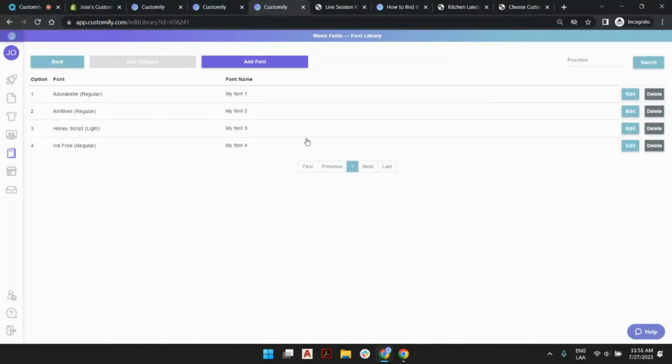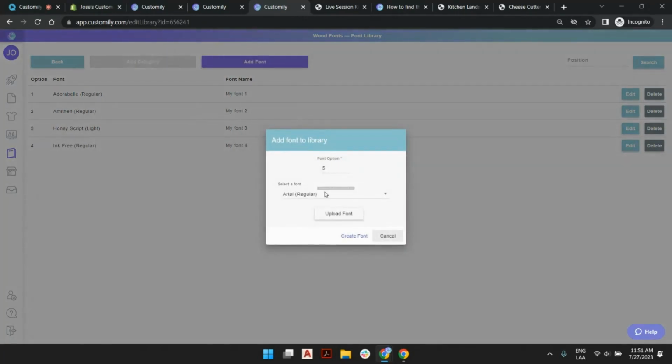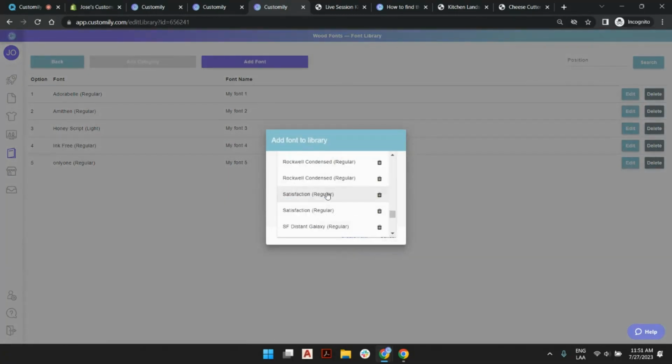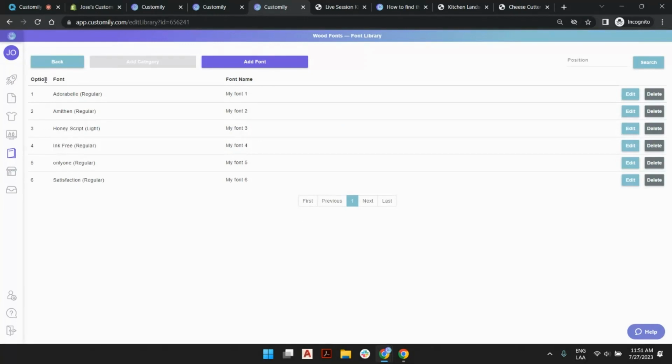Then let's go with only one. And the final one, the one that I use for the example, is the satisfaction font. Since fonts are pretty complex files, usually we name them like my font 1, 2, and 3, but you can change this, okay? And this will later reflect on the front end. I'm going to change just 1, and then you can change the others.